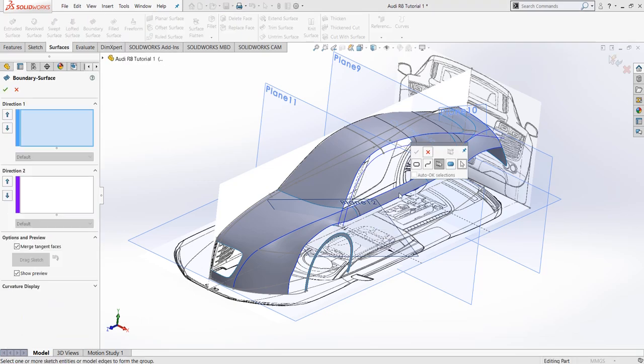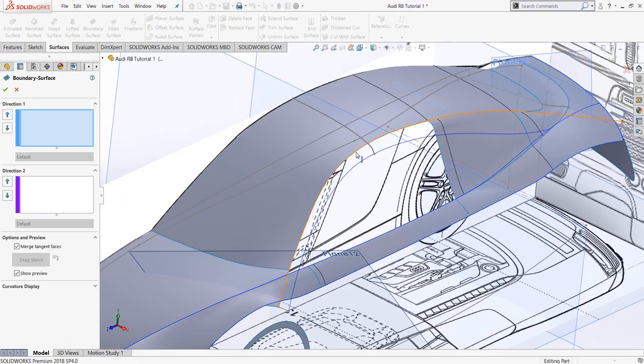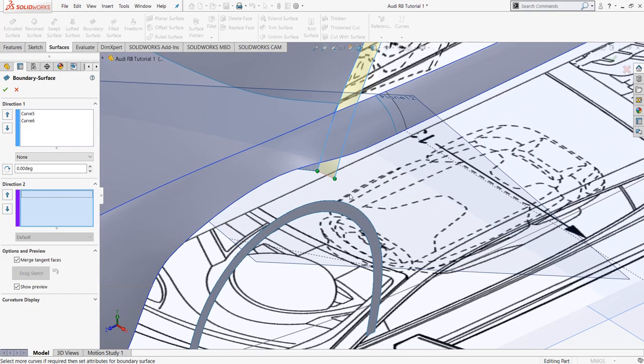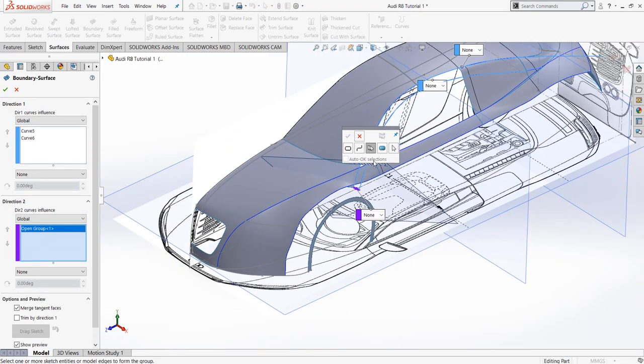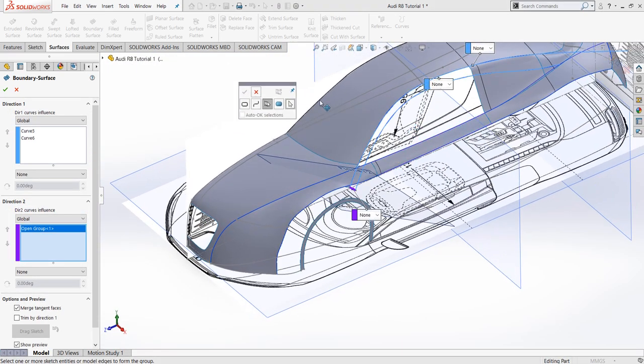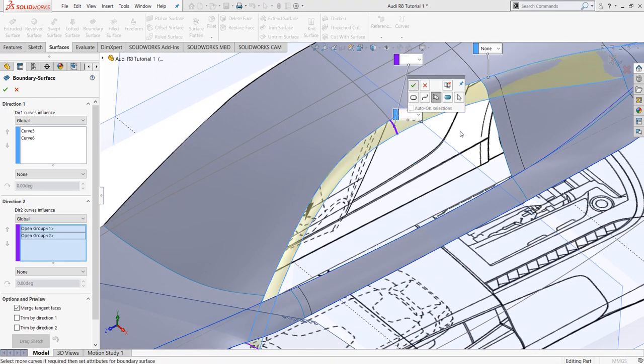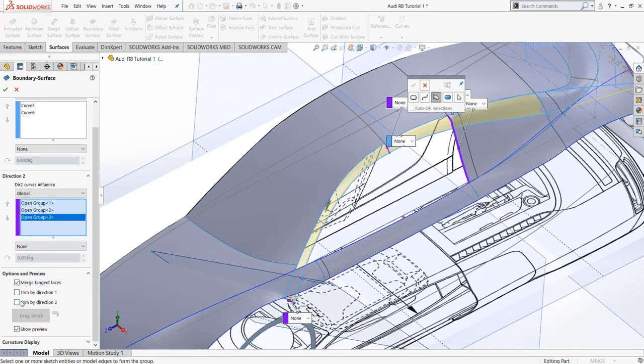Now go to boundary surface, select this curve and this curve, then select for direction as this one first. Select an open group and click OK. And the second direction as this one and click OK, and the third one is this one, click OK. Now click trim by direction 2 to avoid this overlap in this region.